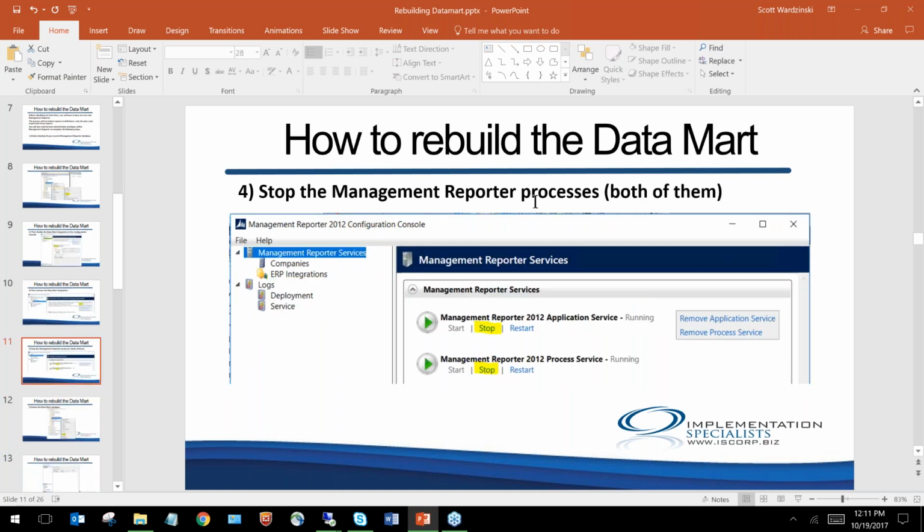Okay, you then want to stop the processes, and this is just on the Management Reporter services. You'll see Application Service and Process Service. Just click on the stop buttons. You can also go into Task Manager or Services.msc and stop them. But since we can just do everything here in Configuration Console, we'll save ourselves a little bit of time of having to go in and find it in other programs and then hop back and forth.